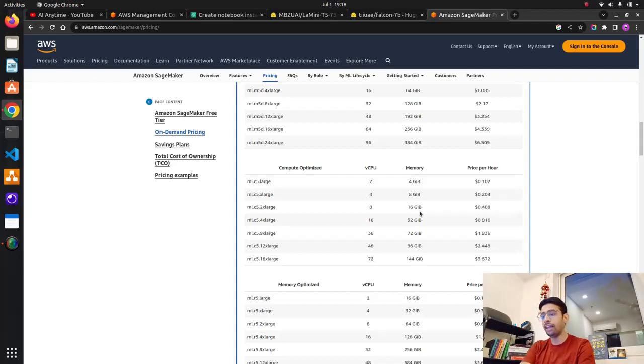I'm not going to use Falcon or MPT or Llama, for example. I'll take a smaller model in parameters and I'll just show you the process end to end. Of course, the process remains the same. You just have to change the backend when it comes to trying different models. Okay, so I'm going to use this machine, ml.c5.2xlarge.